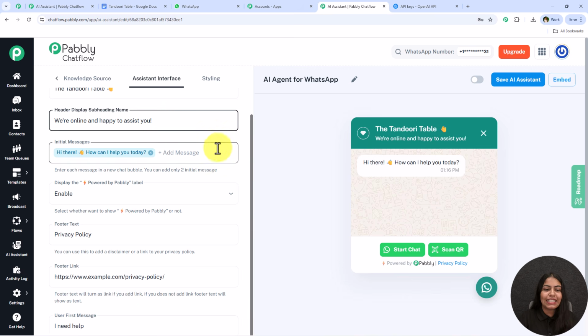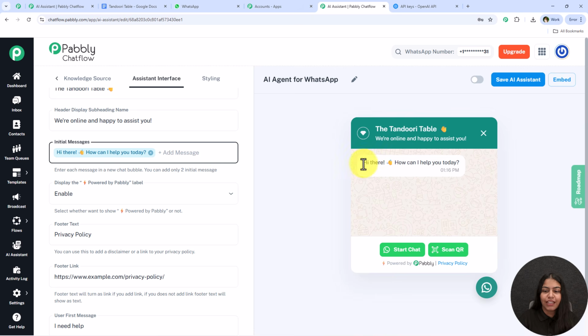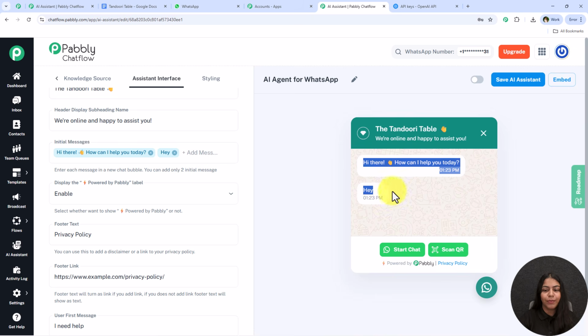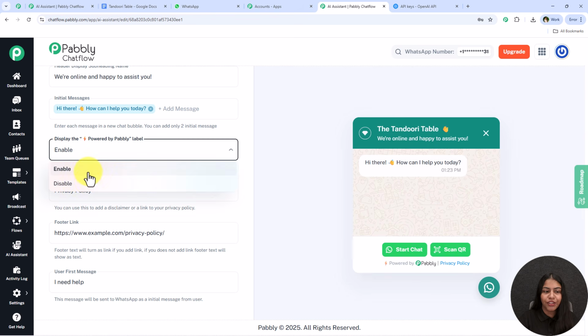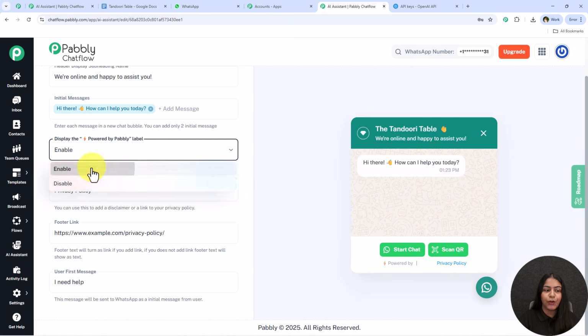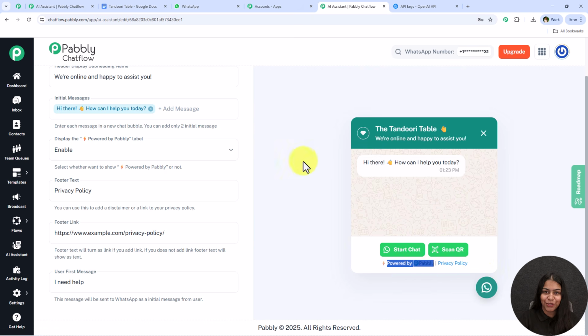Now the next is this initial message. So as you can see right now we have only a single initial message, but if you want to add two initial messages, you can simply type the initial message and press enter, and the initial message will be added right over here. You can add a maximum of two initial messages only. I'm just going to keep it as one only and move on further. The next which we have is this powered by Pabbly label. So if you wish, you can definitely enable it right over here and disable it right over here according to your own choice, and it is going to disappear or appear according to your choice only.